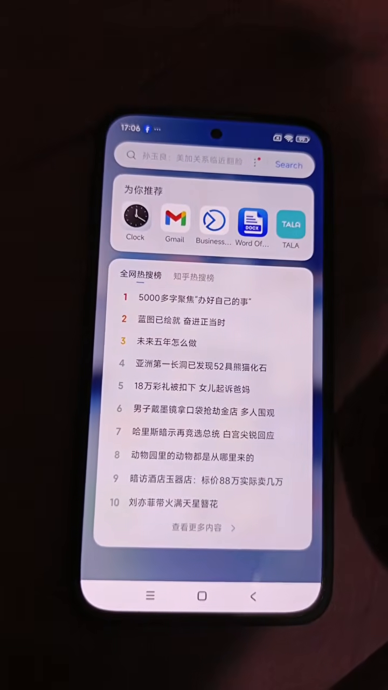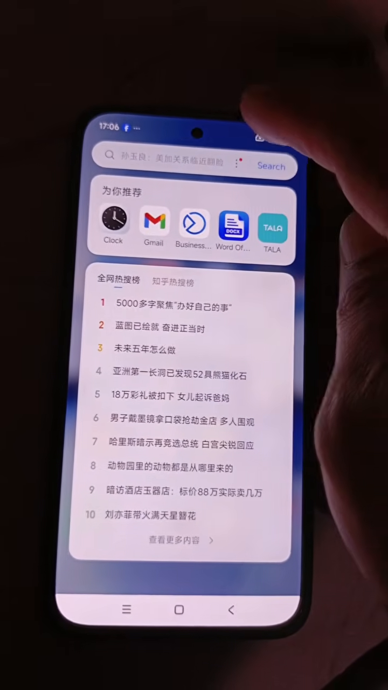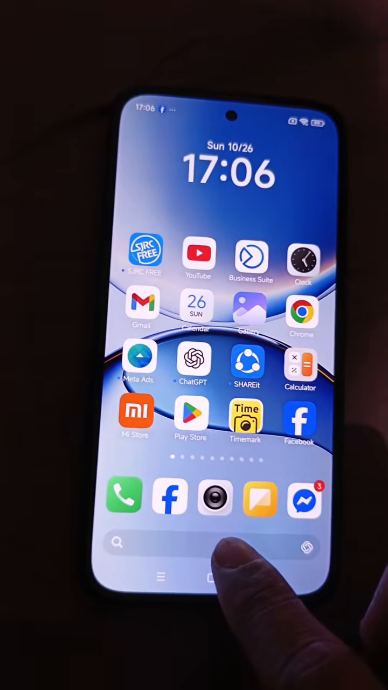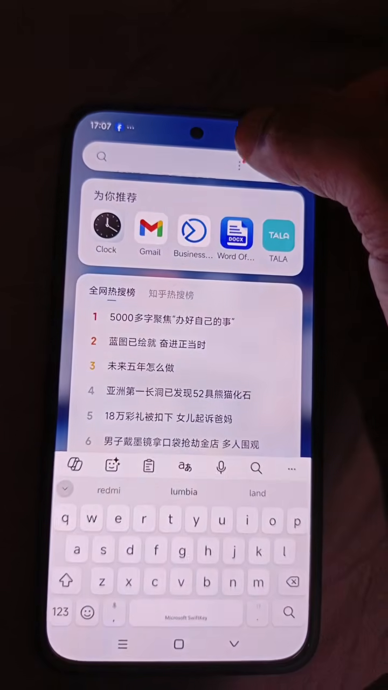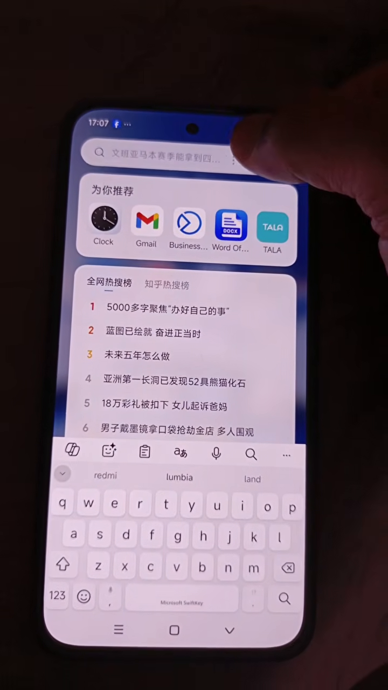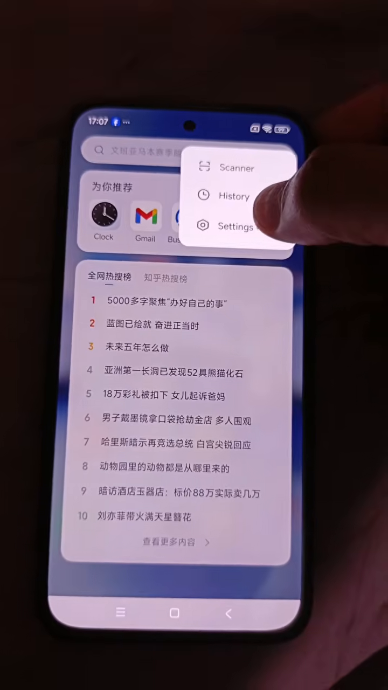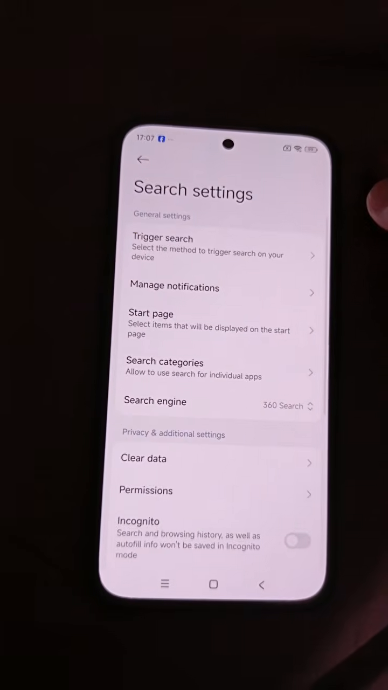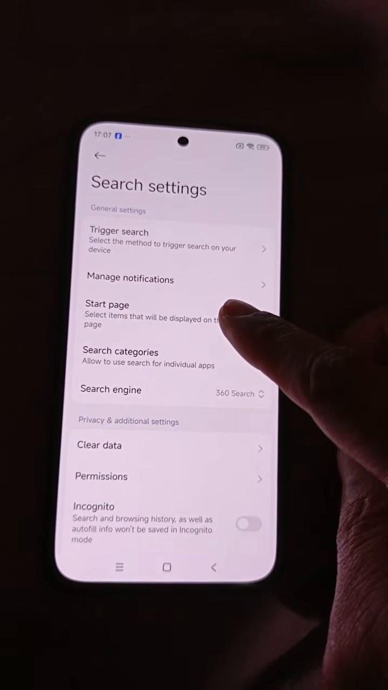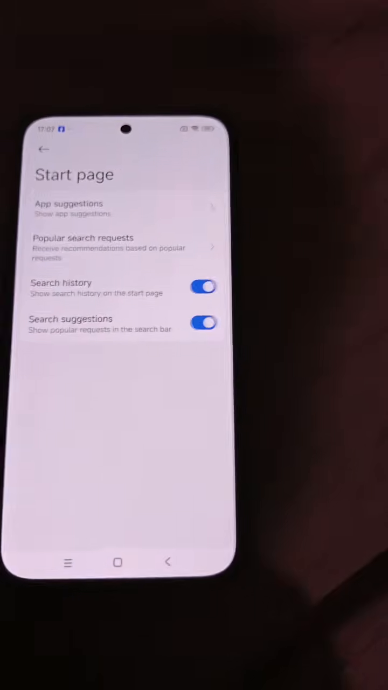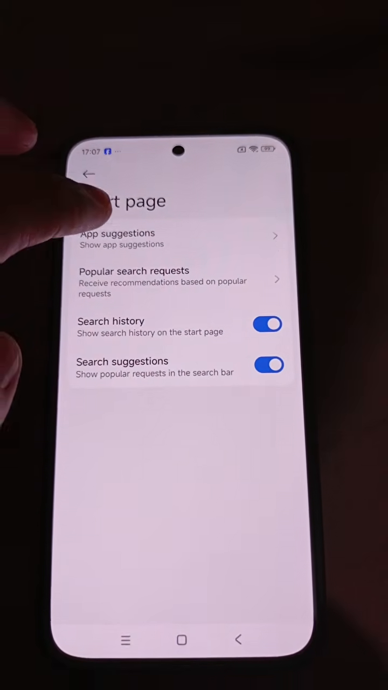So what you will do is you have to go here. See this one, you click here and you have to go here. These three dots on the upper right, you have to click. Then you go to the settings. Then after that, you go to the start page. From here, you have to open this.